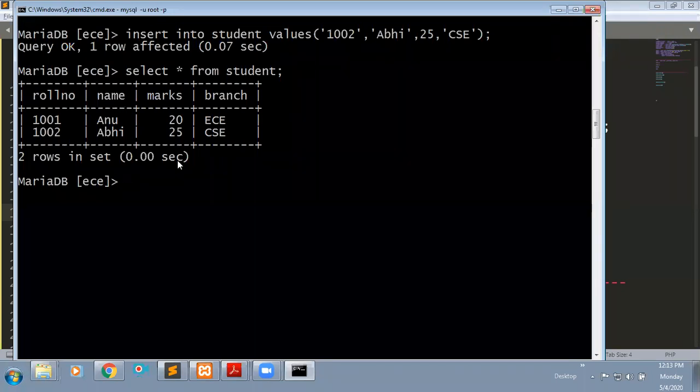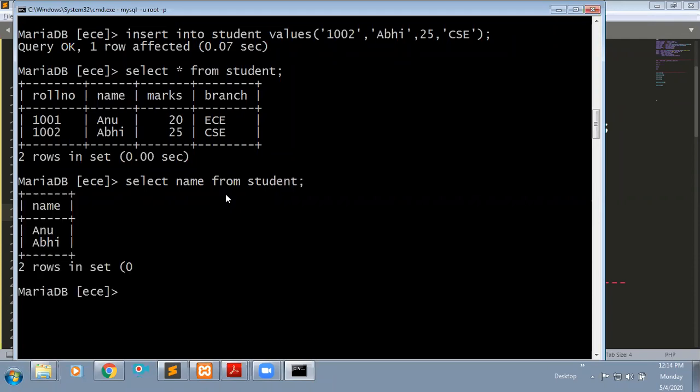I don't want the total rows and columns, I require only one column. For that, what you need to do: select, I require only the name field, name column, from table name. Now you can see only one column is retrieved. In this way you can retrieve only a single column.